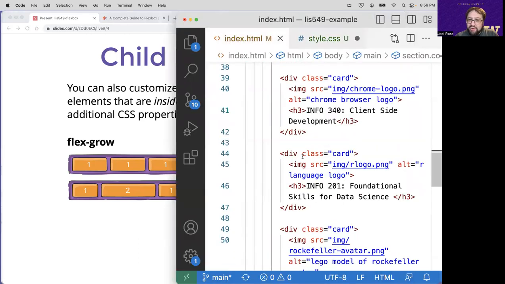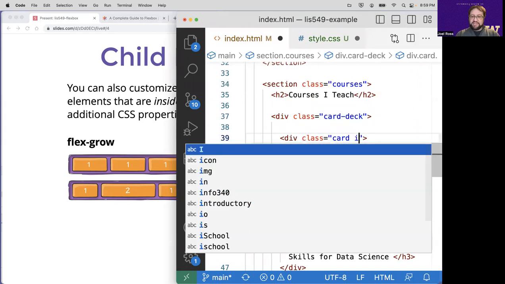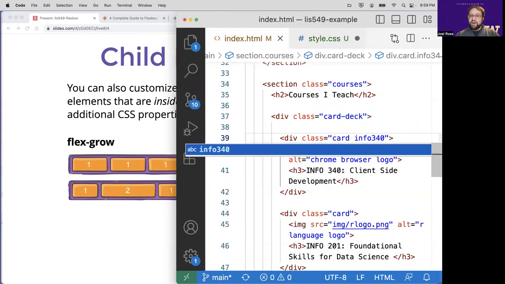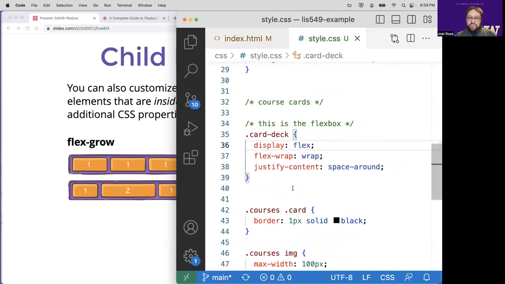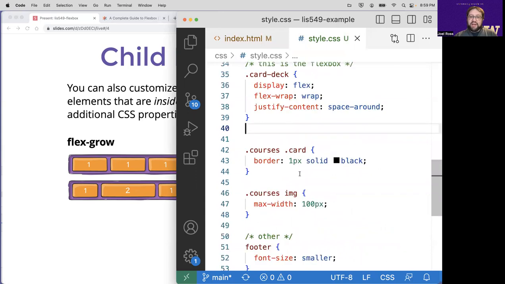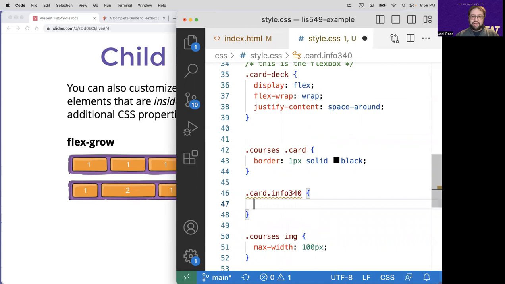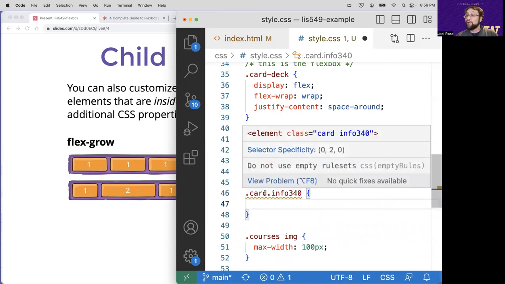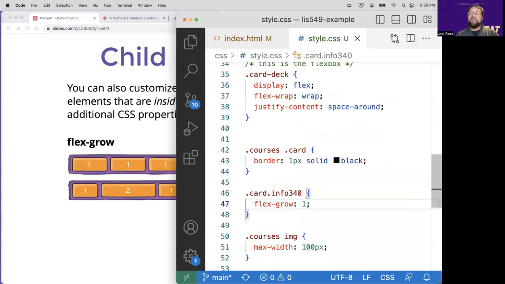Let me give this a quick class. This is going to be the info 340 card. I'm just giving it a quick class so we can refer to it. If I go to my info 340 card, again I'm writing a selector. It's going to select things that are card and info 340. I can give it a flex grow of 1.